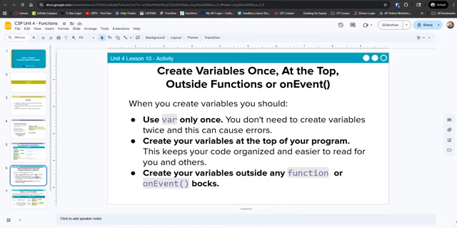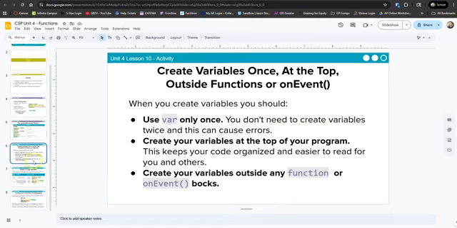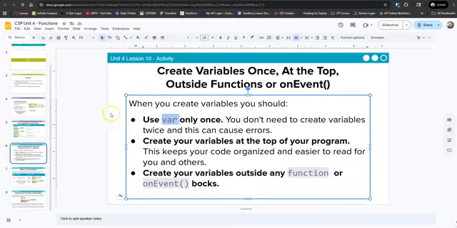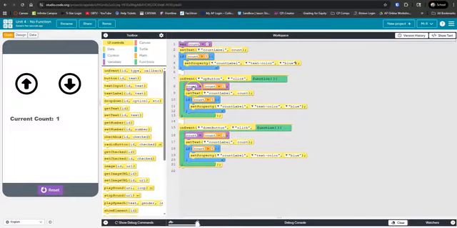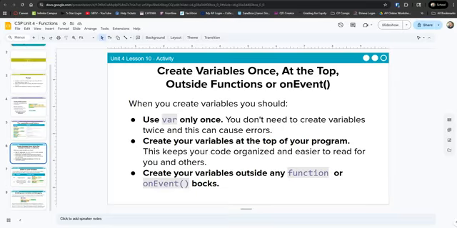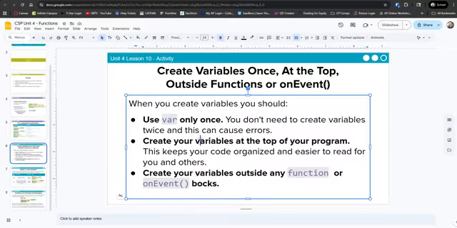We're also going to get into scope during this week. So I'll kind of go through these quickly. Basically, when you're creating a variable, you only want to use var once, right? Don't use var twice, because that will create a new variable. So instead of, in here, I don't want to say var count equals 0, and then here var count equals 0, because that creates a new count variable. I would have 2 counts at that point. It doesn't make sense. It's not going to work. So when you're creating your variables, only use var once for each variable. Make sure you create your variables at the top of your program, and then create your variables outside of any function or on event.